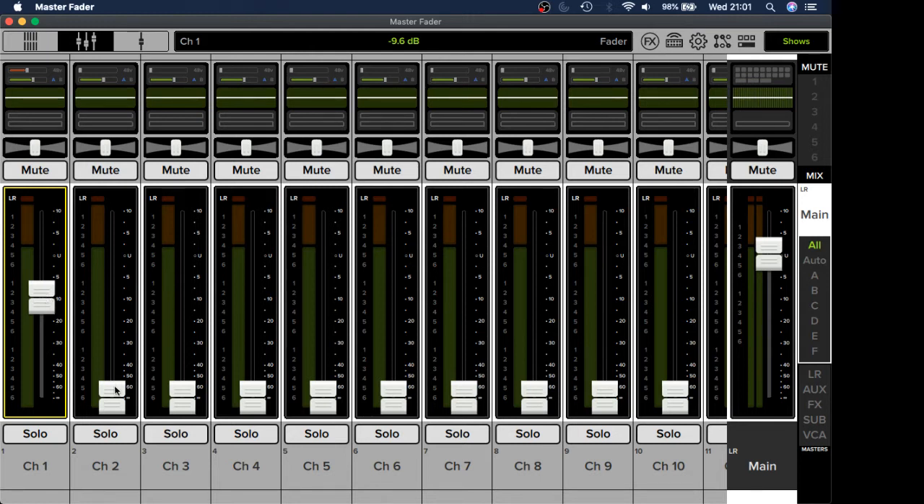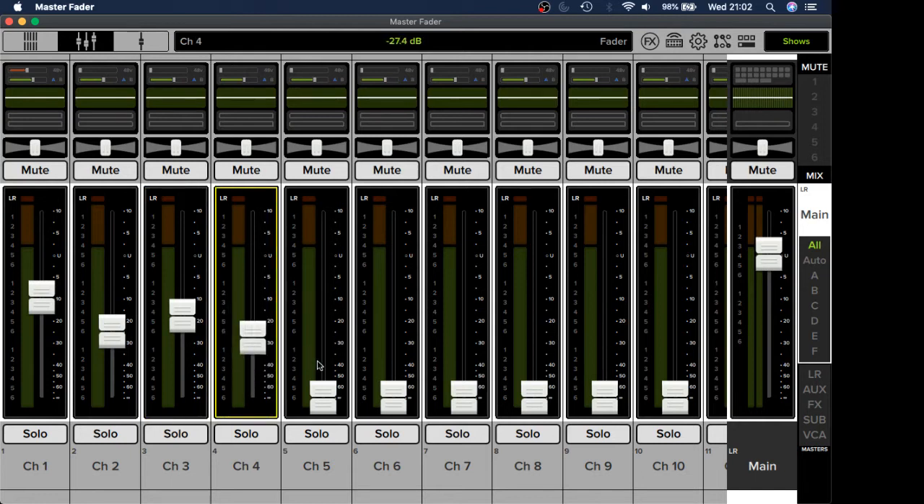And then you'll also set your other microphones to similar levels. Say channel 1 was your lead mic. You can then set your other microphones for your backing vocalists to appropriate levels to ensure that they're still in the ballpark, but they're not too loud.